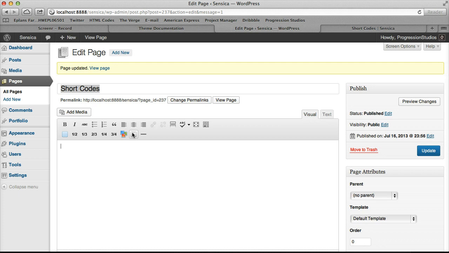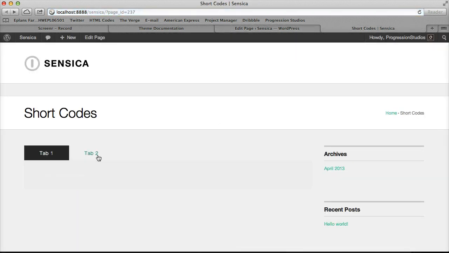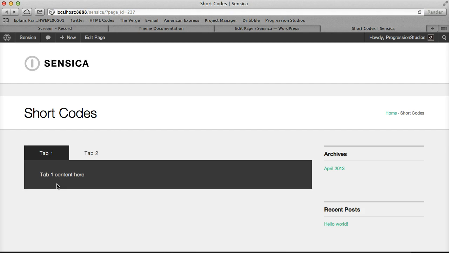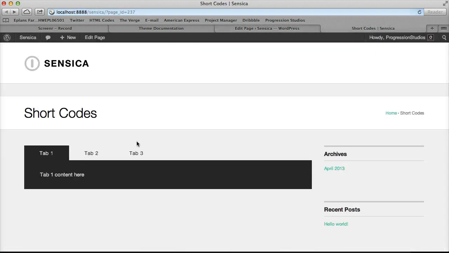Then the next thing to go over is these tabs. And the tabs work exactly like the toggles. If we just update it and look at what first came up, you can see there's tab 1, tab 2, and then the content below. So you can actually add additional tabs just by selecting that area, pasting it, and let's call this one tab 3 with tab 3 content. And then you can see how easy it is to add additional tabs.